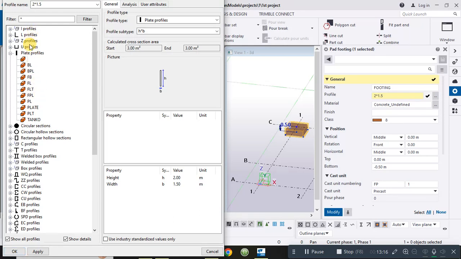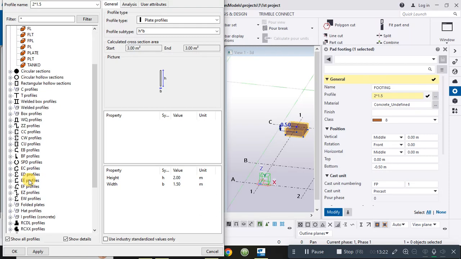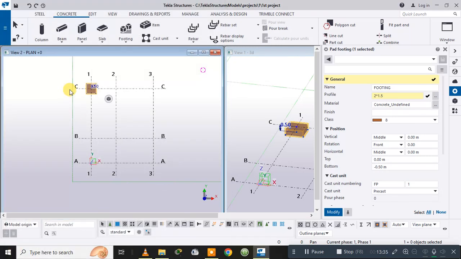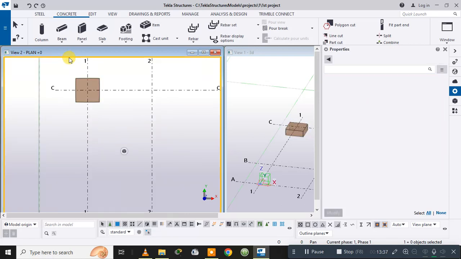And as you can see here, I can even keep different types of foundations accordingly. There are various kinds of shapes present here. Of any shape I can keep here. After that, click on apply and click OK. So this is my footing size.